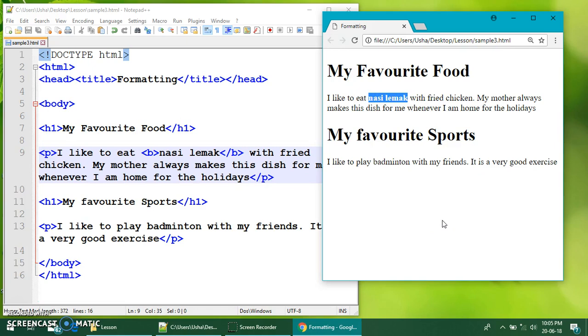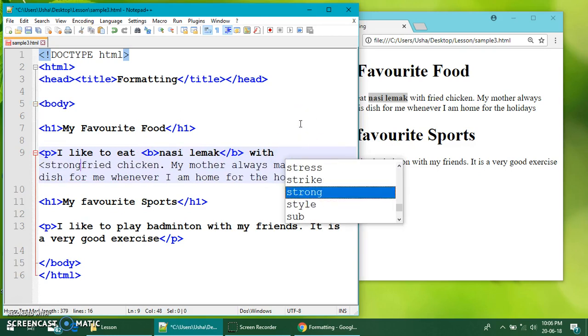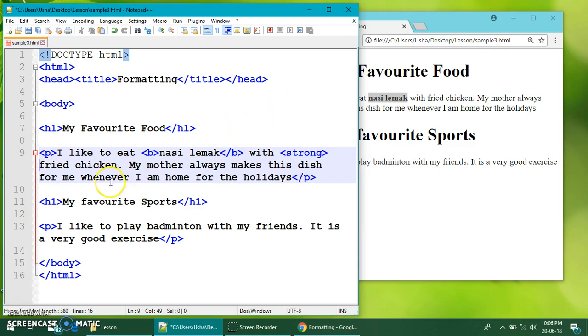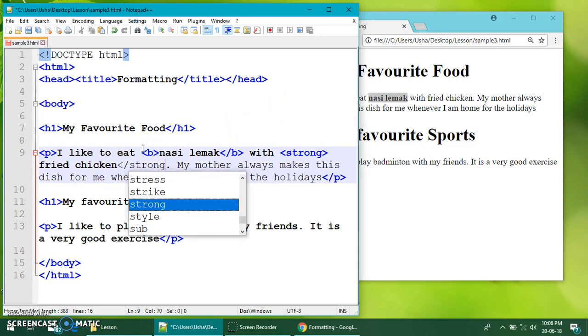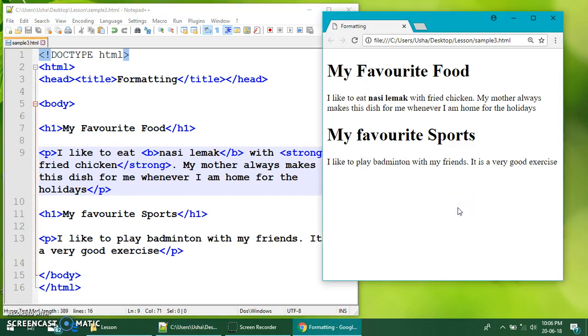There's another option for you. Let's say fried chicken. I want to make it bold as well. I can use another one, strong. Strong. At the end of it, I can close strong. This will give you the same effect. So you can use B or you can use strong.